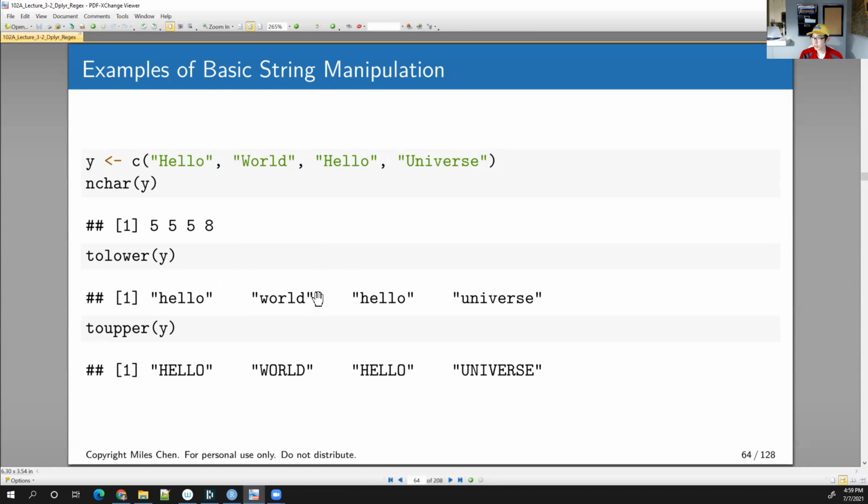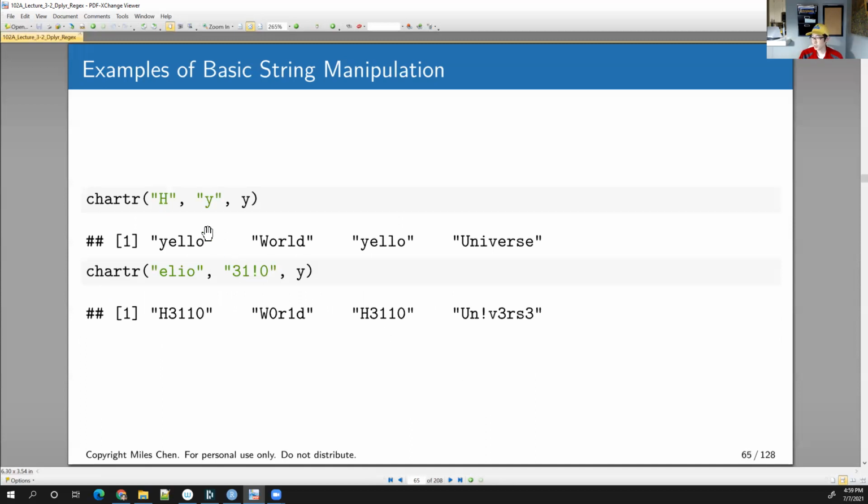You can convert everything to lowercase. You can convert everything into uppercase. You can replace. This is character translate. And basically it just says every instance of the letter capital H is replaced with the letter Y. And so now you get yellow world, yellow universe.